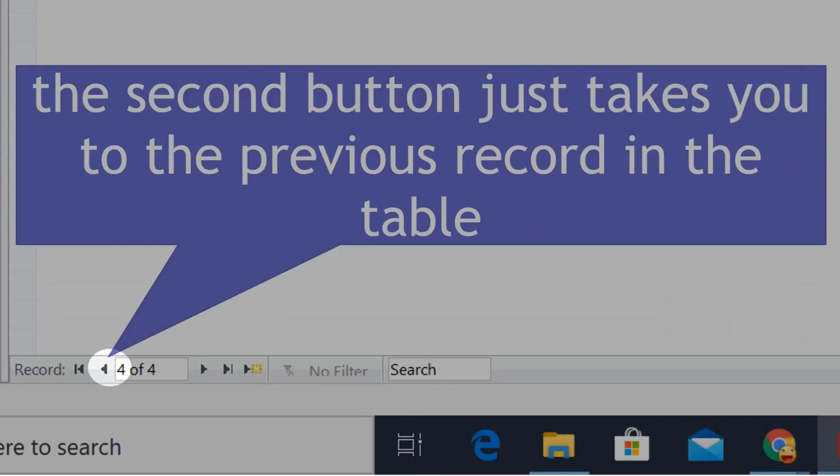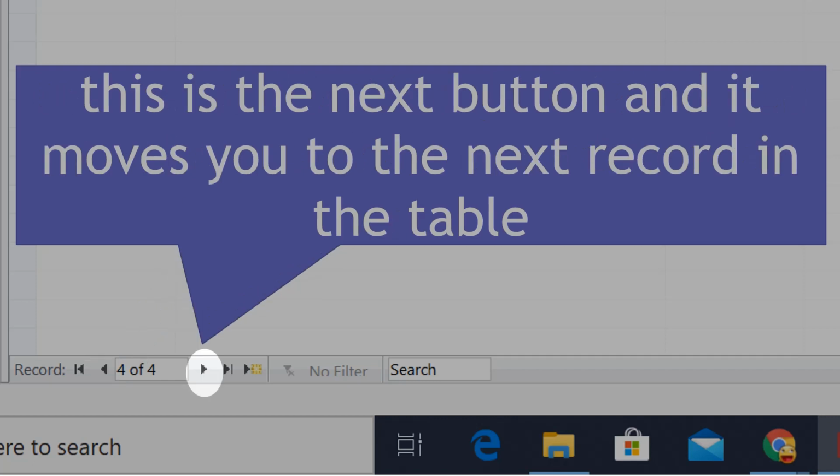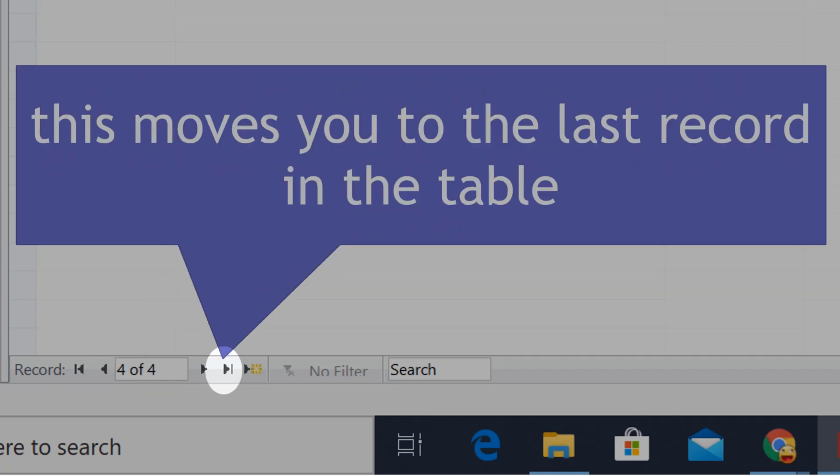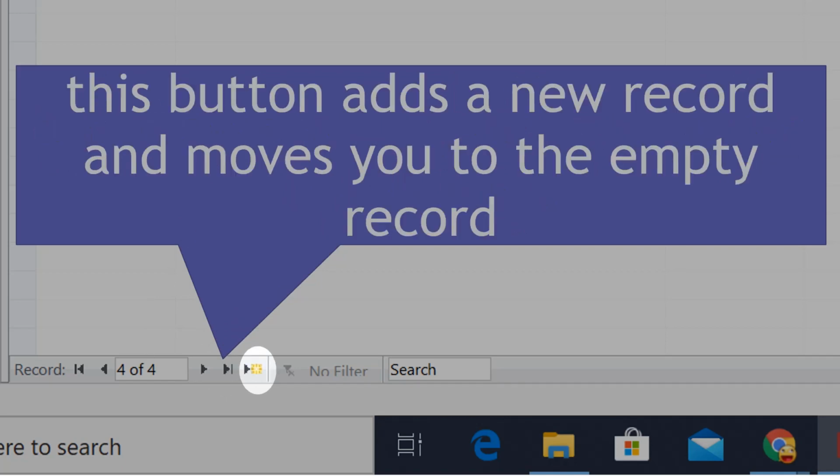The second button just takes you to the previous record in the table. This is the next button and it moves you to the next record in the table. This moves you to the last record in the table. This button adds a new record and moves you to the empty record.